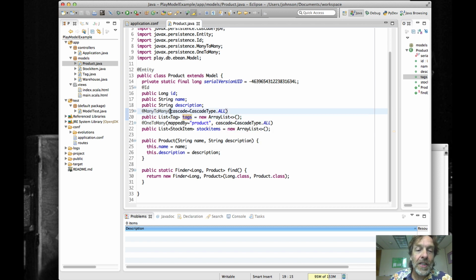You'll notice that for all these annotations, I'm adding the parameter cascade equals CascadeType.ALL, and that's to ensure that when the system is trying to persist instances of a product, if it comes across a stock item or a tag that hasn't yet been saved into the database and thus doesn't have its own primary key yet, it'll go ahead and create that object and save it out. It's very convenient to have that cascading. It makes your code a little nicer. Okay.